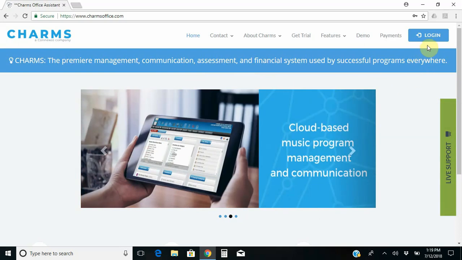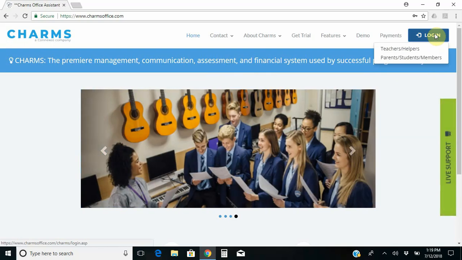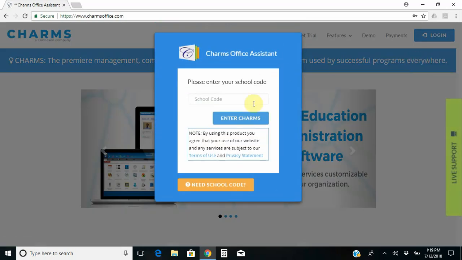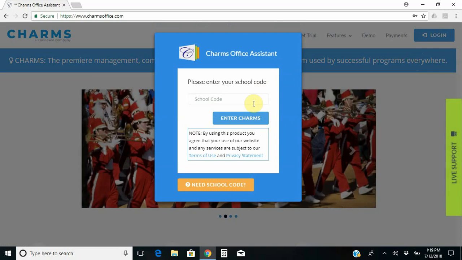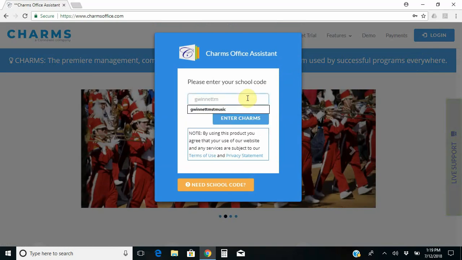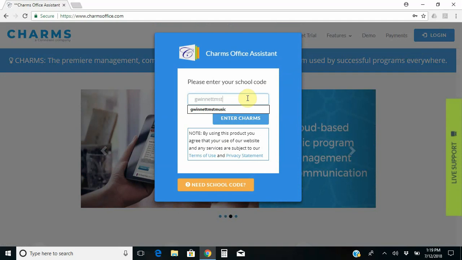Okay, first thing we're going to start with is in the upper right-hand corner. If you hover your mouse over this login button, you will see two options. The first one is for teachers and helpers, and the second is for parents, students, and members. You'll select the parents, students, members, and then enter our school code. Now, our school code is Gwinnett MST, as in Math, Science, Technology, Music.